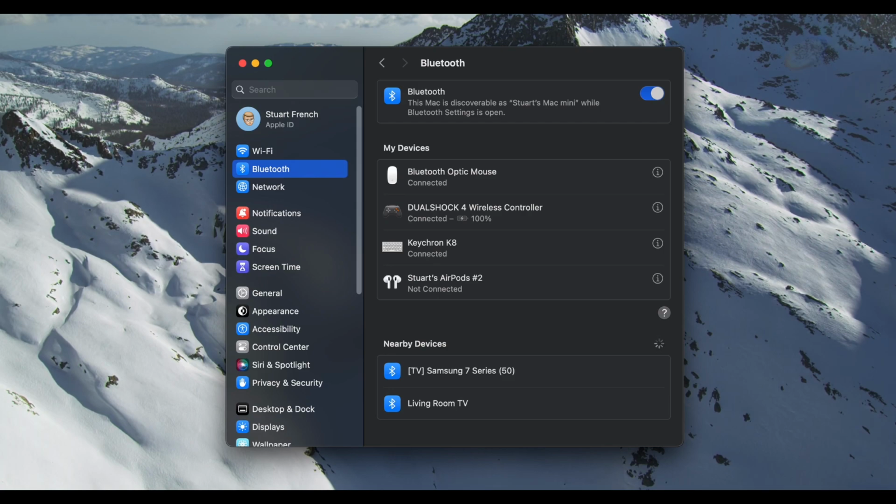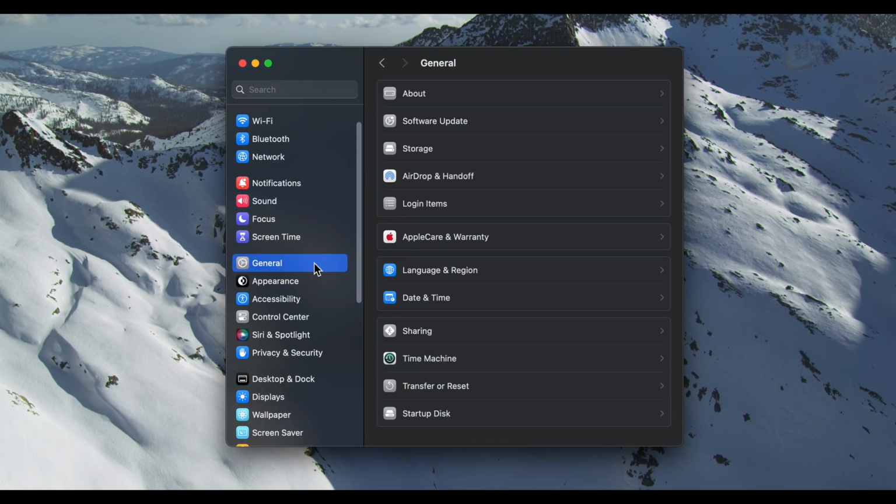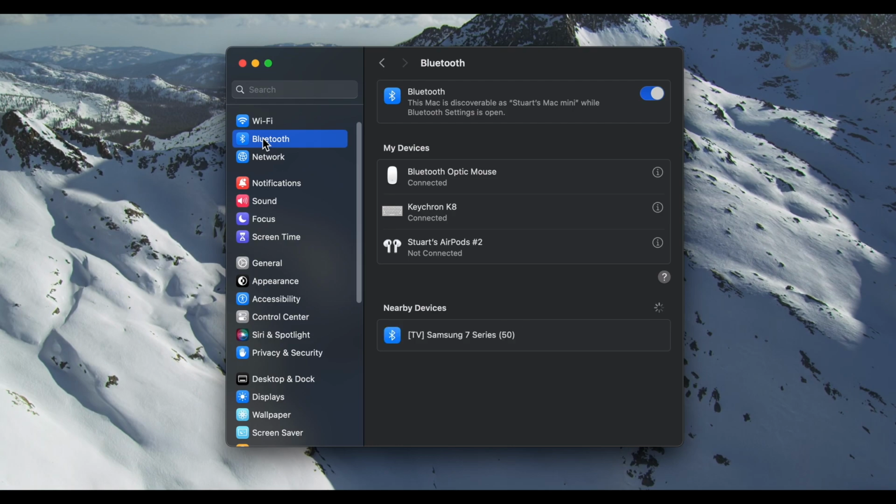First, you'll need to make sure Bluetooth is turned on on your Mac. Open the Settings or System Preferences app, and click on the Bluetooth section. If it's not already, click Turn on Bluetooth. Leave this pane open though, because we're going to come back to it.